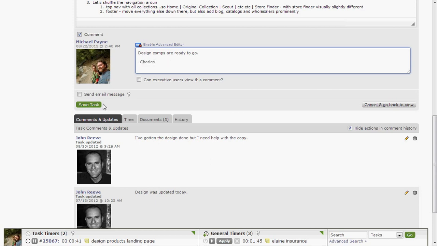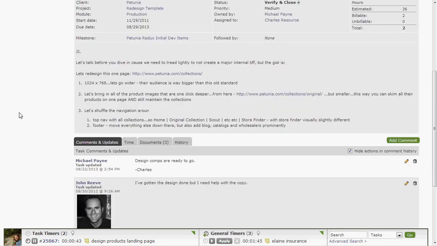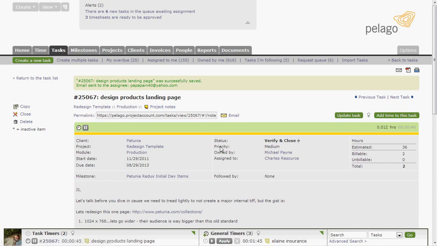With Intervals, whenever a task is updated, the owners, the assignees, and the followers all receive an email notification. And also, Intervals includes email integration. So when you get that email, you can click on it to bring you back into Intervals to see the work that was done or make a comment on the task, or you can just reply to the email.